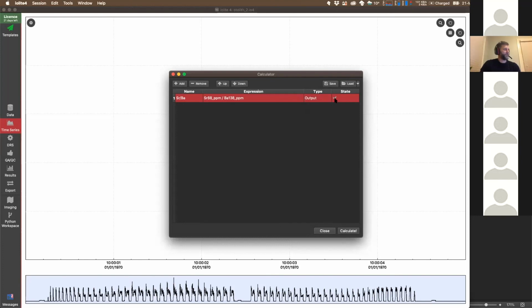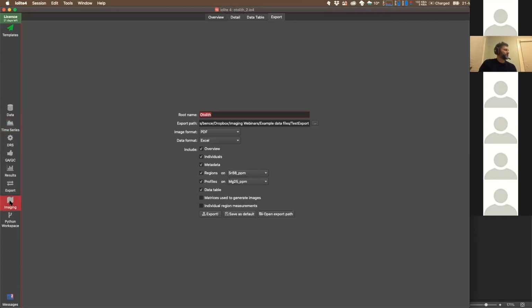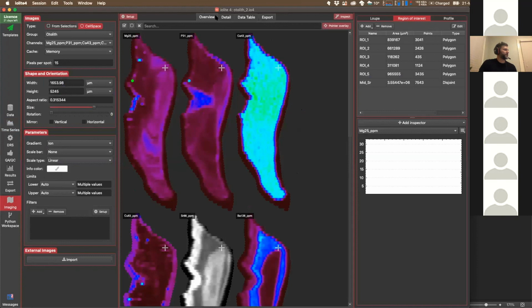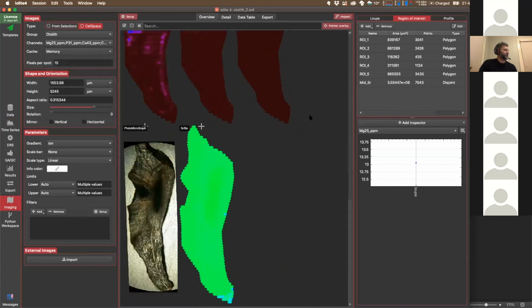Now we can see in the state that it's click plus. If we were doing this regularly, we could save this channel as well, but it's just a demonstration. And now when we go to imaging and in the overview, in our output channels, we have a strontium to barium channel. And there you can see. So reasonably quick.